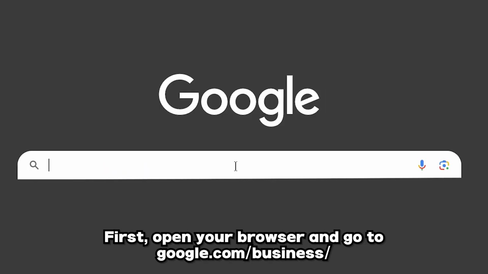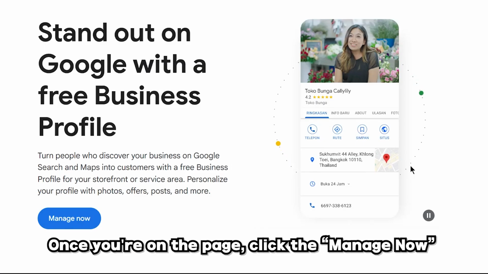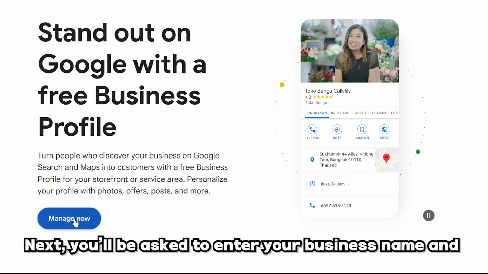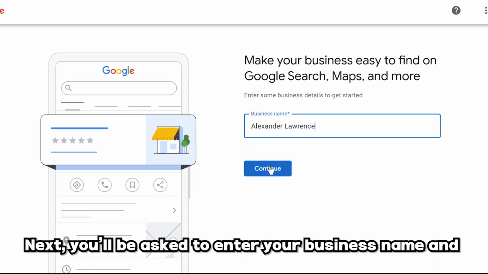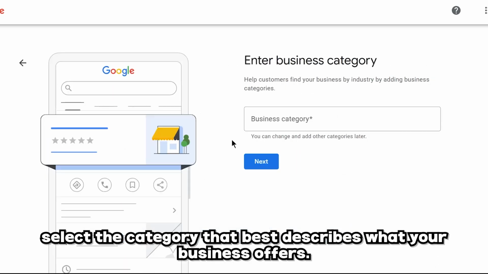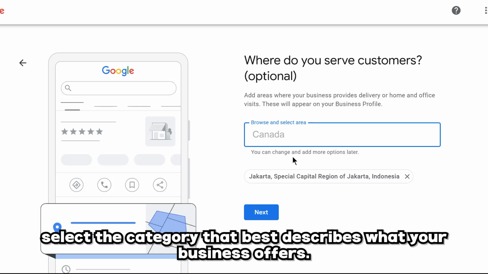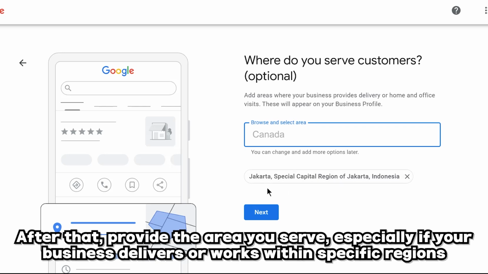First, open your browser and go to google.com/business/. Once you're on the page, click Manage Now. Next, you'll be asked to enter your business name and select the category that best describes what your business offers. After that, provide the area you serve, especially if your business delivers or works within specific regions.